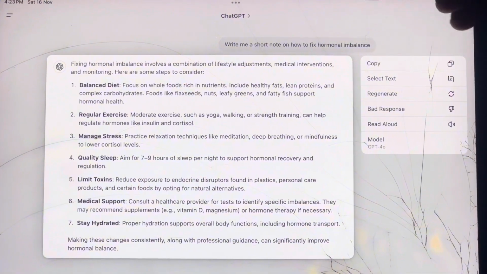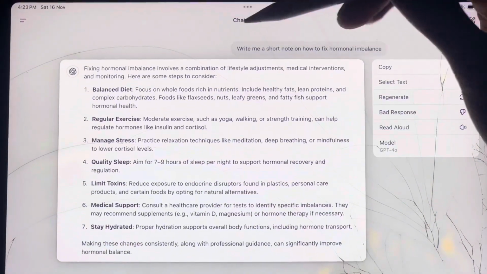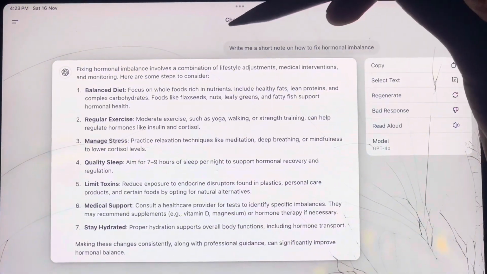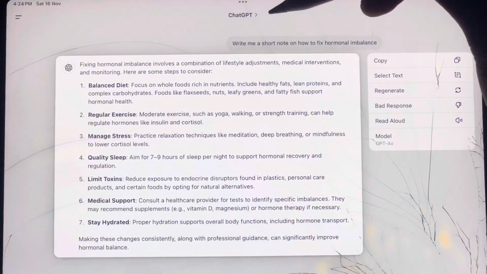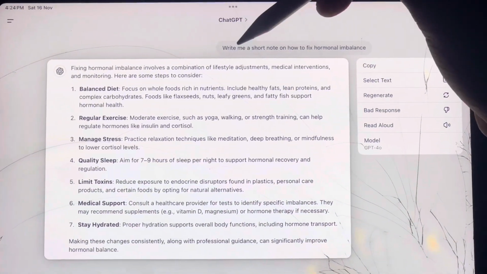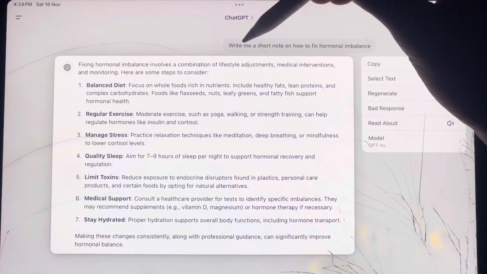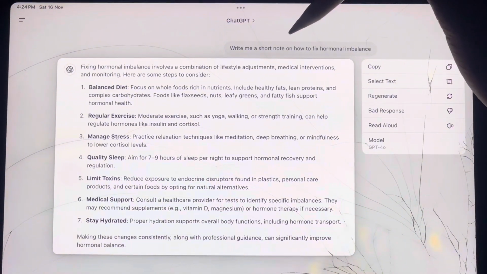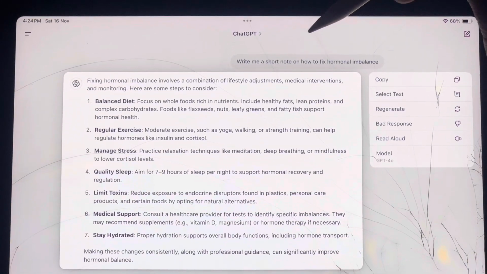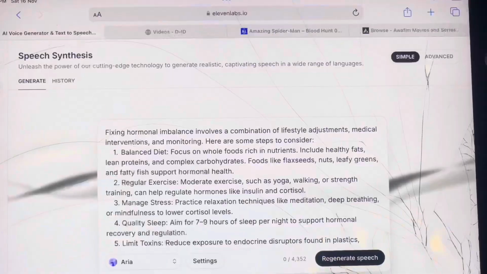I'll be making use of 3 AI tools, and I'll be dropping their links in the description below. But first off, head to ChatGPT. ChatGPT is a free AI tool you can make use of on your web browser, or you can have the app downloaded on your mobile device. In ChatGPT, write out any prompt of your choice, but in this video I'll be making use of this prompt: write me a short note on how to fix hormonal imbalance. And once your write-up is given, you can have it copied.